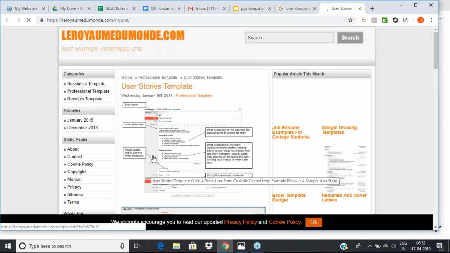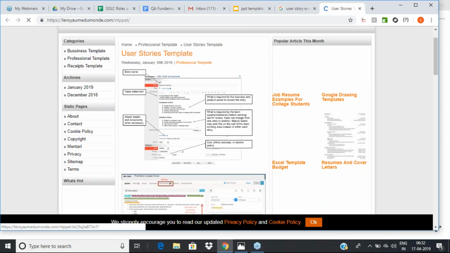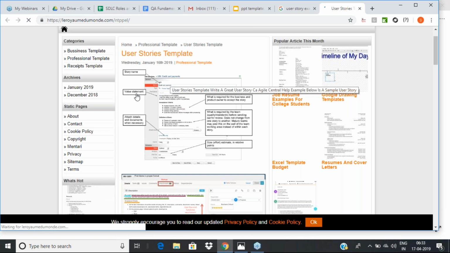What it is talking about is credit card payments, and that is a story name. Obviously, every user story should have a unique name as much as possible. And then there is a value statement here. The value statement should contain, as a user, I should be able to make the payments through credit card in the e-commerce system. So that's going to be a value statement.